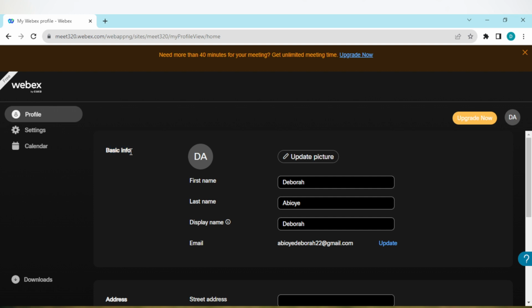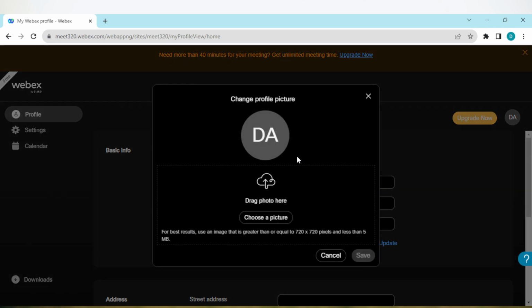Okay, basic info option. So once you're on this option, you'll see your profile picture, that is the icon by the left side, and then you see update picture. Just click on update picture, and then once that is done, a box will be displayed showing you to change profile picture, drag a photo here, or choose a picture.